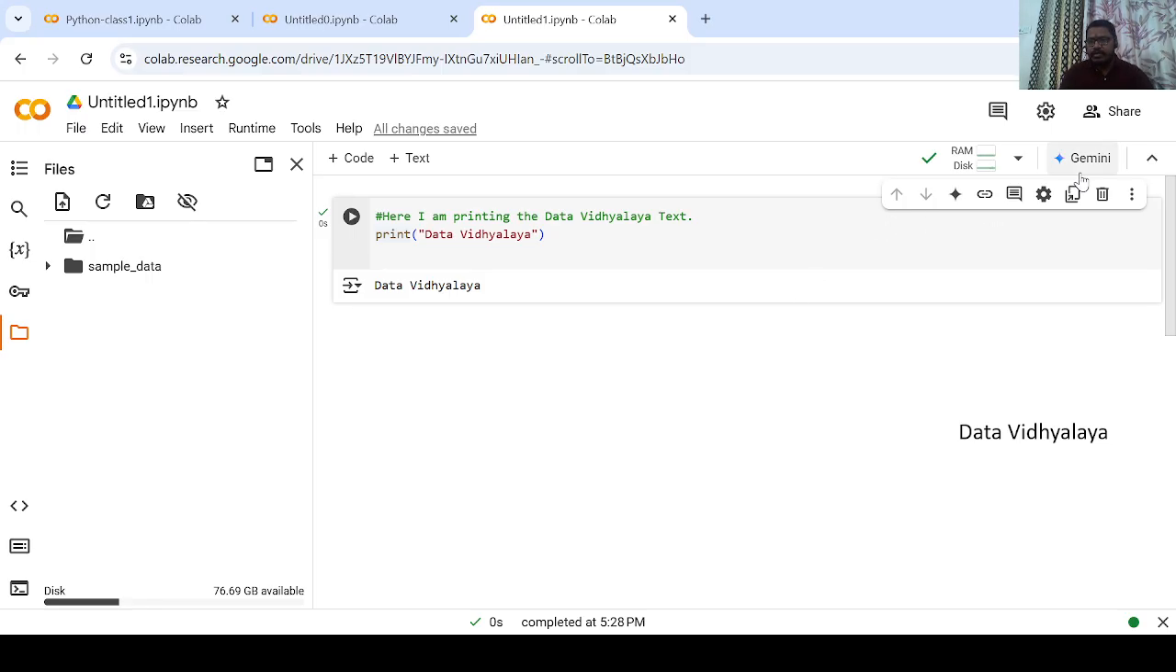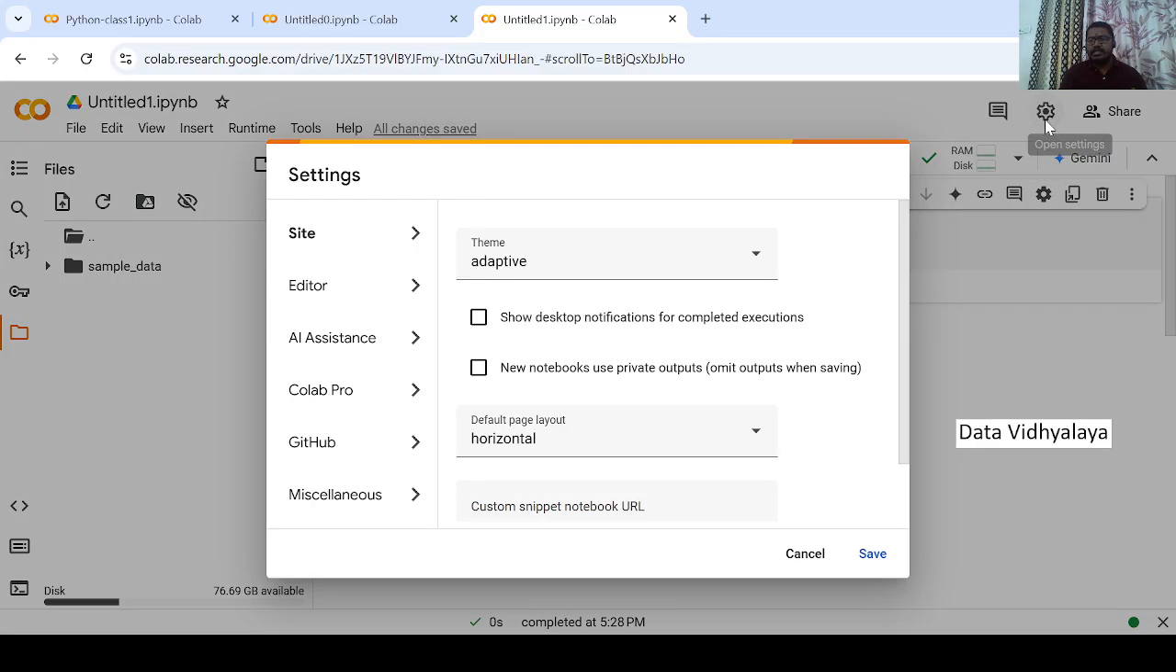And here you will be seeing Gemini. It's an LLM model, a generative AI model by Google. Here you will find that Gemini. As of now, we will not be using this. And this is the comment section, where you can add a comment. And these are settings.